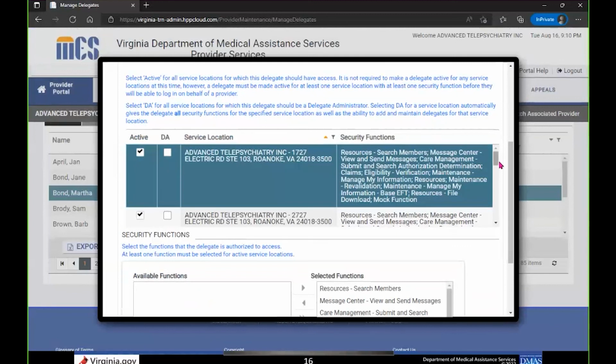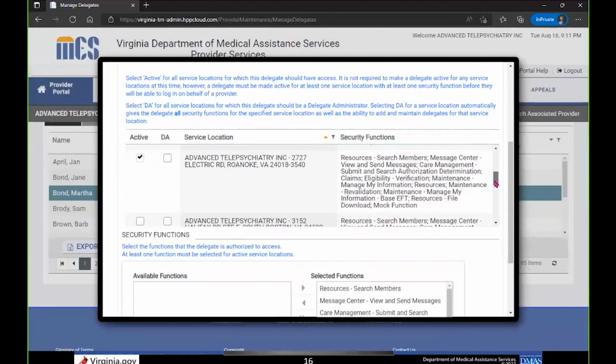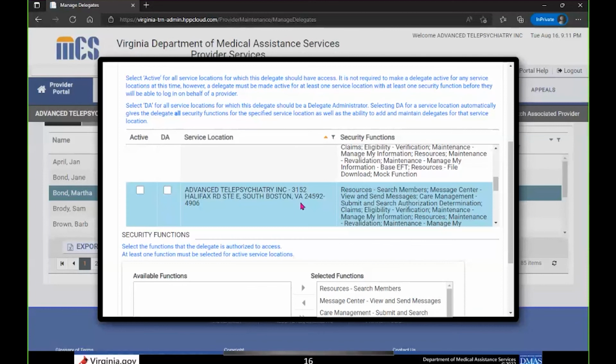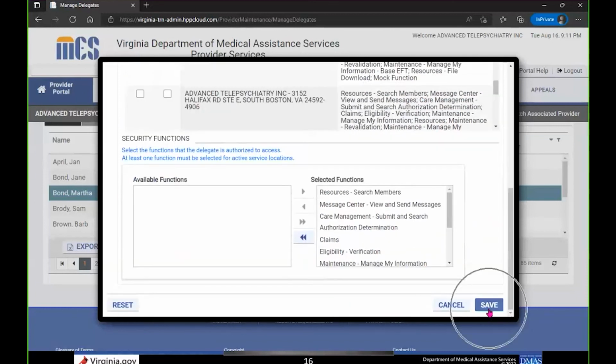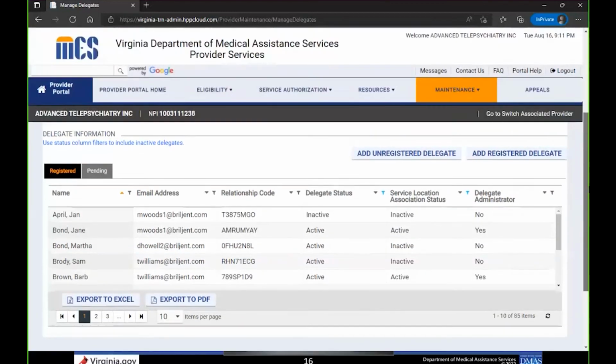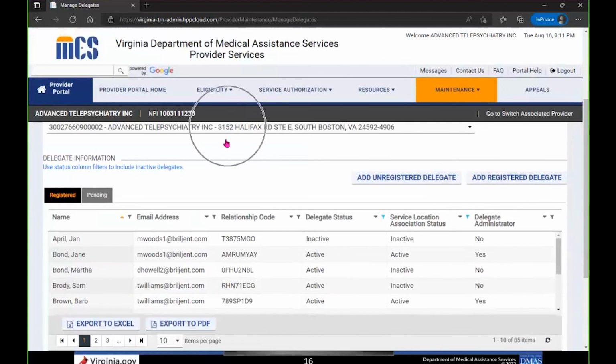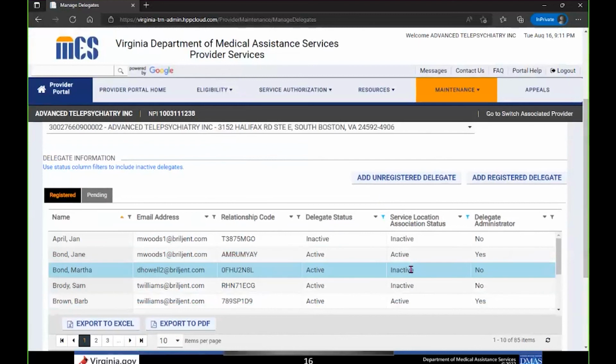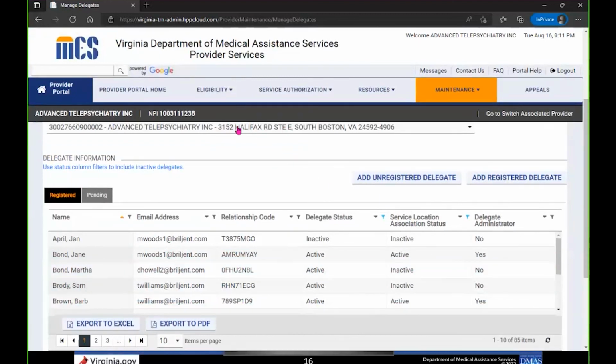But again, notice down here, I still have her as inactive at this 3152 location, which is why I couldn't find her a minute ago. I had to use the other filter. So I click Save here, and you're going to notice that Martha is now in an active status. So she is in an active status working for our provider, but when I scroll up, I notice that I am at that 3152, I have made her inactive at this specific service location. So she is active to work on behalf of our provider, but she is inactive at this specific service location.